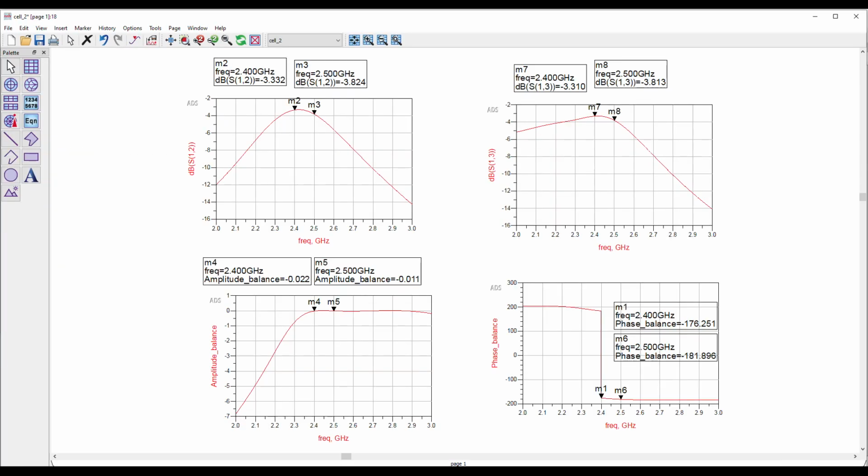We have obtained S12 and S13 of minus 3.3 dB to minus 3.8 dB. Amplitude balance is 0, which is excellent. Phase balance is minus 176 to minus 181 degrees. In summary, we have obtained excellent results for our balun with the help of Keysight ADS.